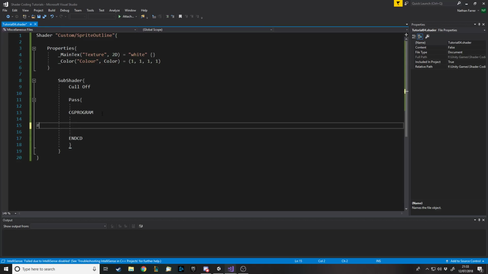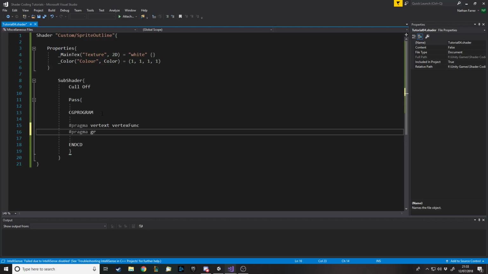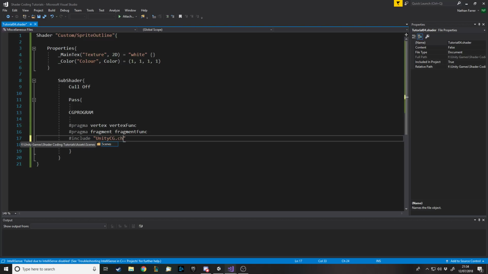We want, as usual, a vertex function. So pragma vertex vertfunc, and then just note vertex, not text. Fragment func, and we're gonna go and do include and the usual library of UnityCG.cginc.